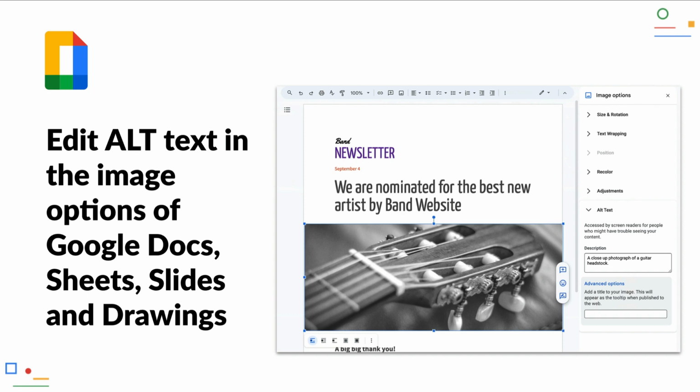Edit alt text in the image options of Google Docs, Sheets, Slides and Drawings. Alt texts, meaning alternative texts, are important for people who cannot see anything and depend on so-called screen readers. They can be added to images and describe the images in words. The screen reader then reads out this text in the place of the image. Until now, the text could only be added by right-clicking on the image.